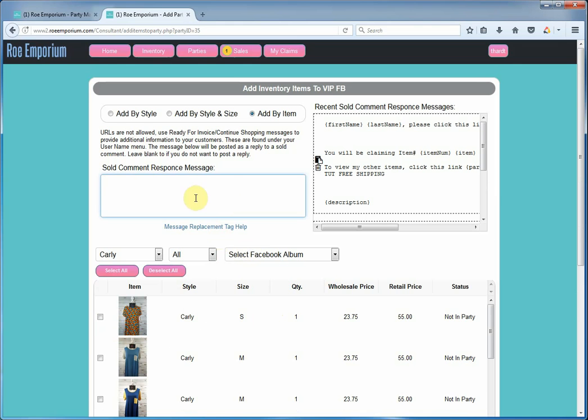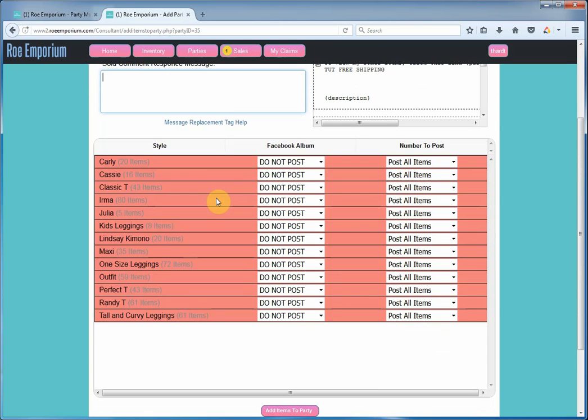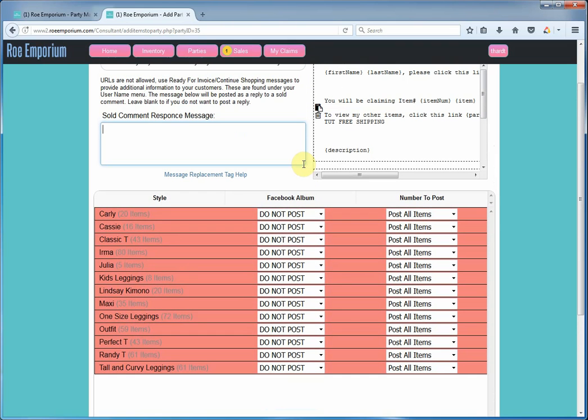And that goes for the same here. For example, if you're doing by style and you got new Carlys, you already created the party and you already uploaded everything, and you added several Carlys, you can come back over here and tell it to add the Carlys again, and it's only going to add the new stuff. It's not going to overwrite anything that's already been posted or added to the party.